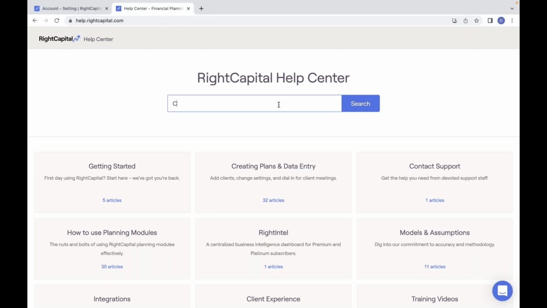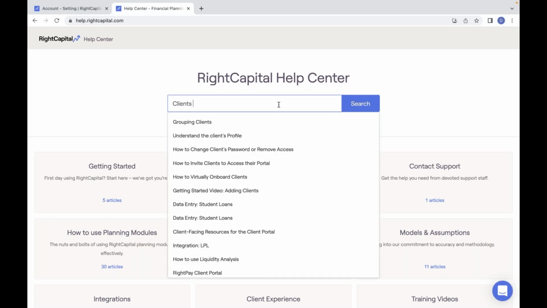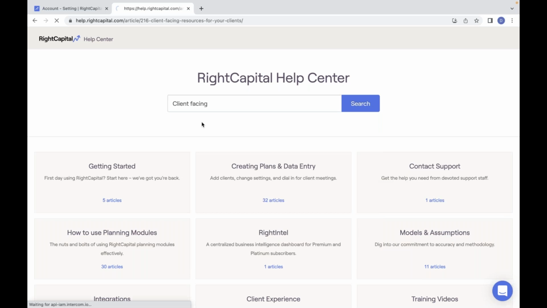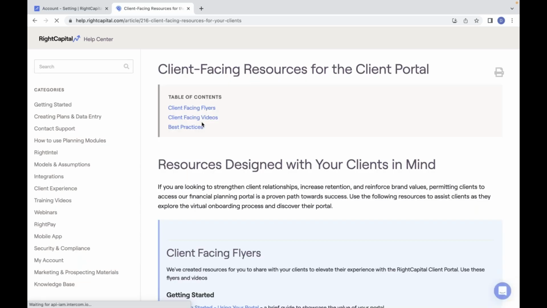And some of the most common questions that we get here at RightCapital are our clients asking questions around, let's say, data security or how to link accounts. And so there's lots of great information, whether it's videos or PDFs, that are all here to help you answer those questions. And so here, for example, we have client-facing resources for the client portal.